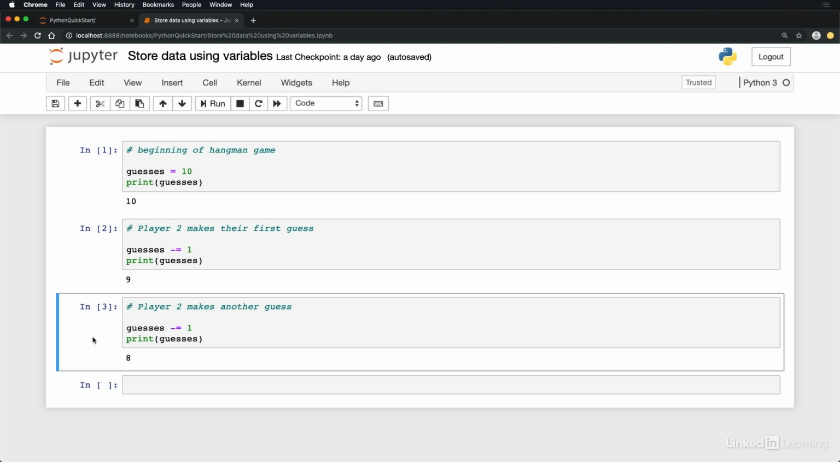One thing you can see here is that the variable takes on the role of its value. So when I print out the variable guesses, the value that guesses has at that time is what gets printed out. So that's it. Now you know how to use variables to store data in programs. And if you're going to build a game, you can keep track of information crucial to the game using variables.